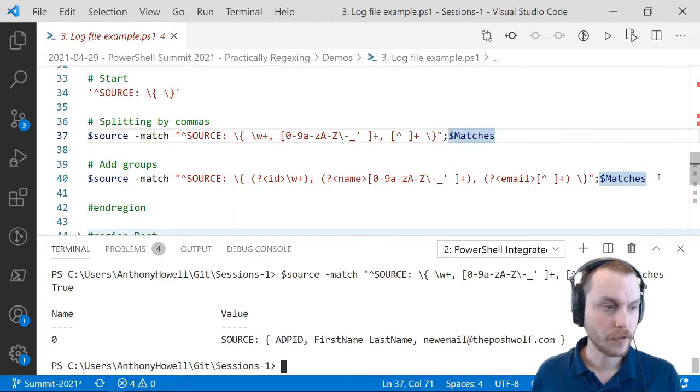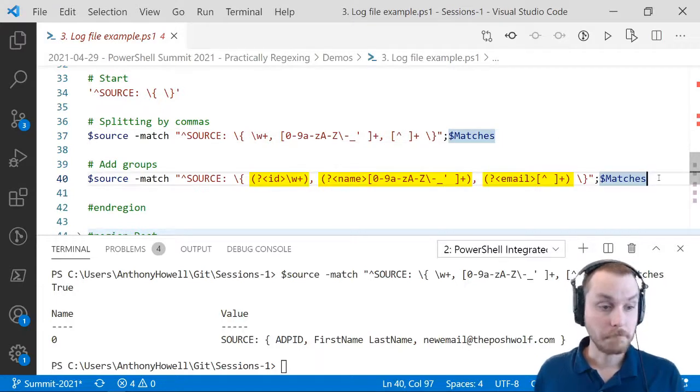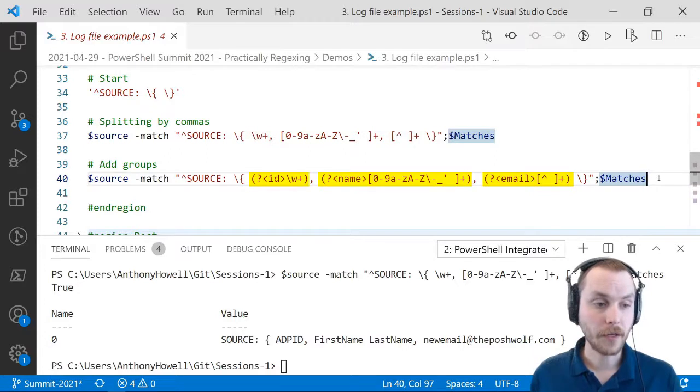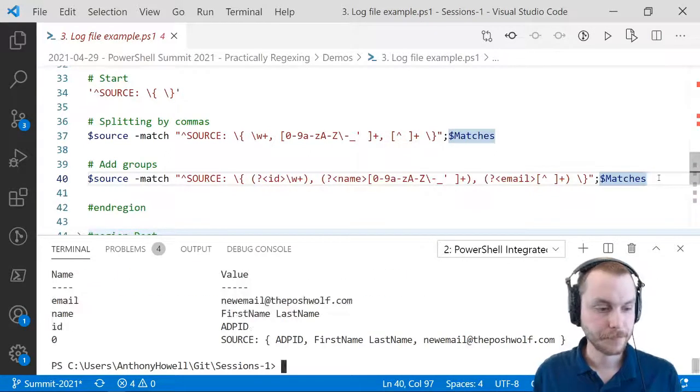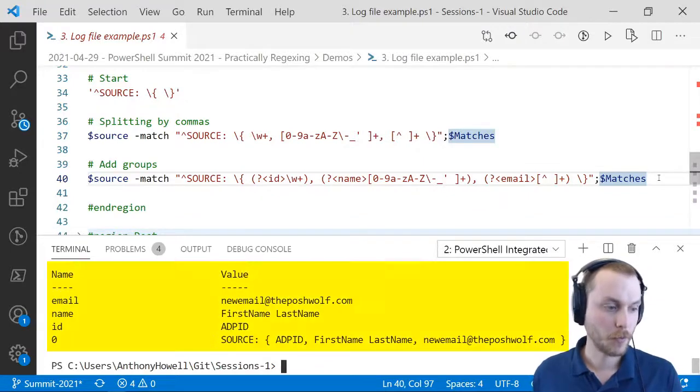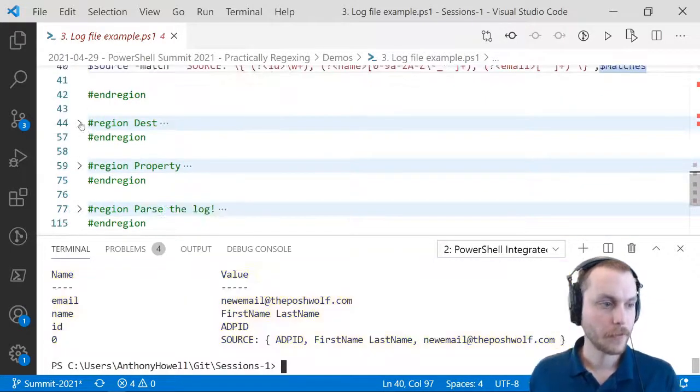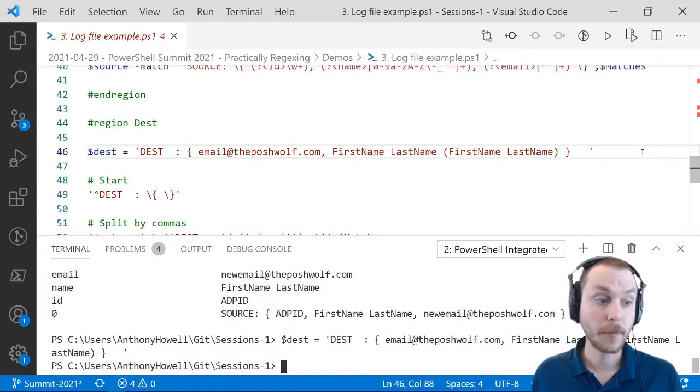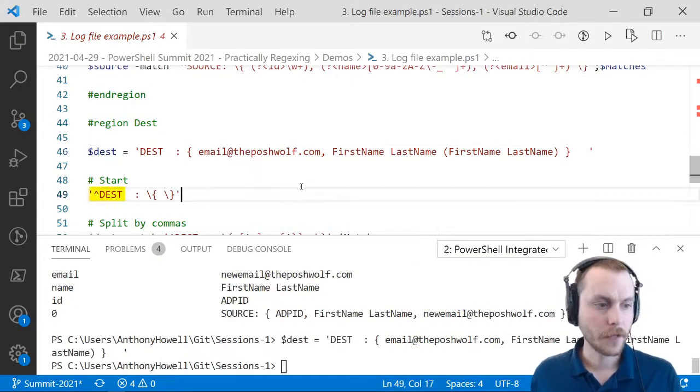Now we just need to get the ID, the name, and the email address. You can see here on line 40 that I can grab those really easily by putting those different character classes in parentheses with a named group. Pretty simple. We got email, name, ID now. Great. So then let's look at the destination. This one's going to be really similar. Again, we can anchor to the beginning of the line with dest.